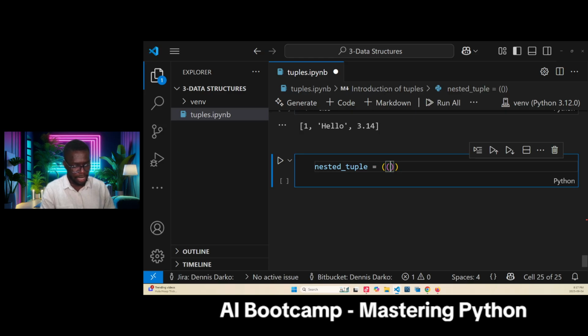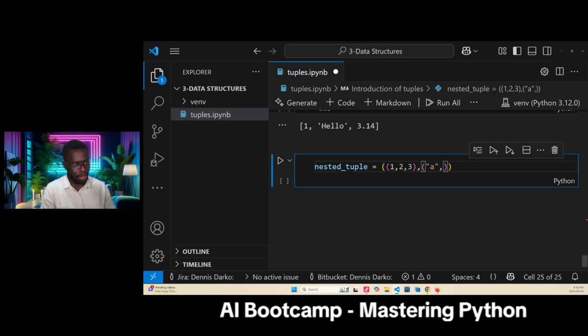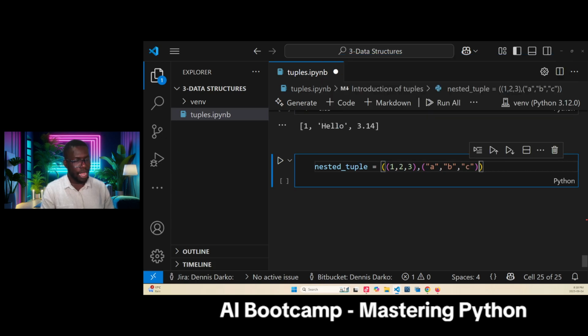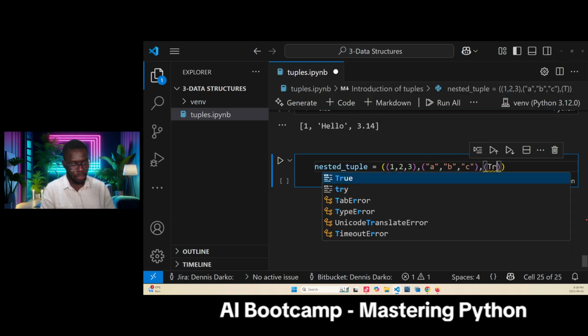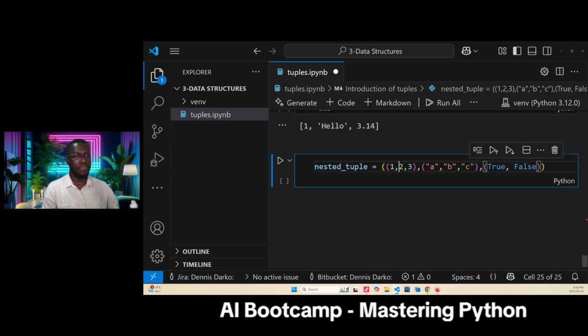And then inside, I have my first tuple 1, 2, 3. Then outside this, I bring a comma and create another tuple. Inside that tuple, I will put in a string, let's say a, comma, another string, let's say b, comma, another string, let's say c. Okay, now comma, another tuple, and inside this tuple, I can say true, comma, false. So you see how we are dealing with different data types. We have integers, we have strings, we have booleans.